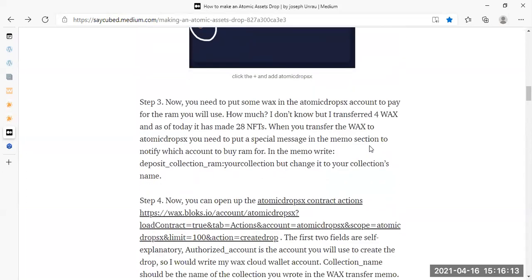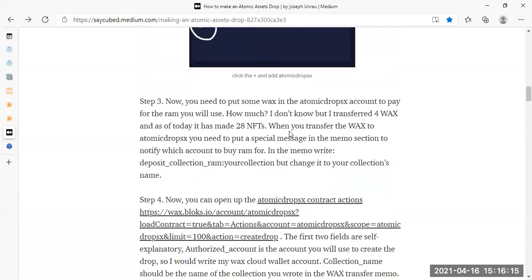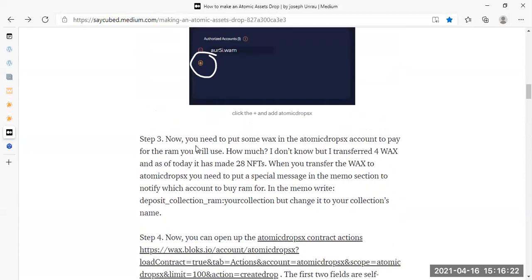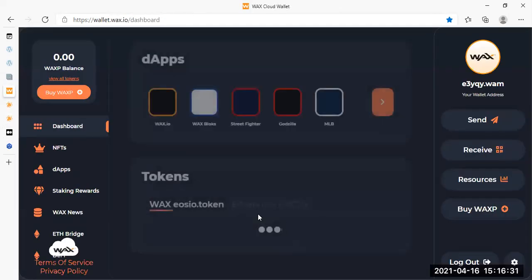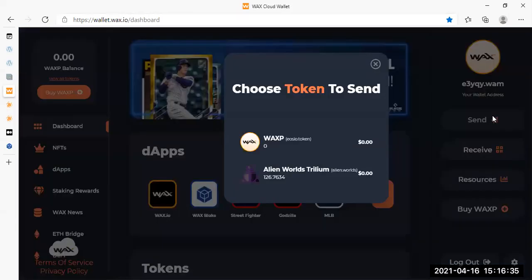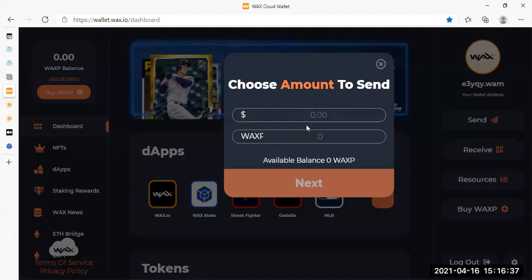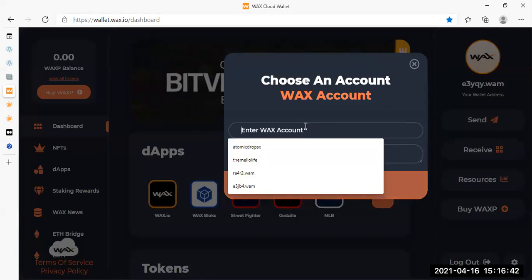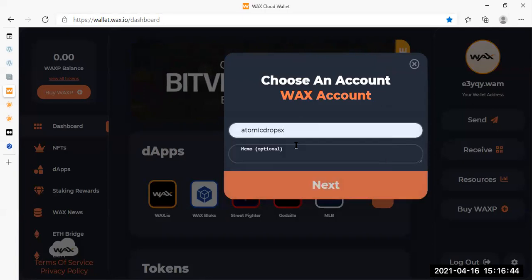Now, I've already sent some wax to the account atomic drops, which will be the next step. Once you authorize them, now you will need to put some wax in the atomic drops X account to pay. For that, you just go to your Wax Cloud wallet, which I've already sent the rest of my wax, so I don't have any to send now, but you'll click on your wax fee. Let's say you want to send 20 wax, go to next, wax wallet, atomic drops X.